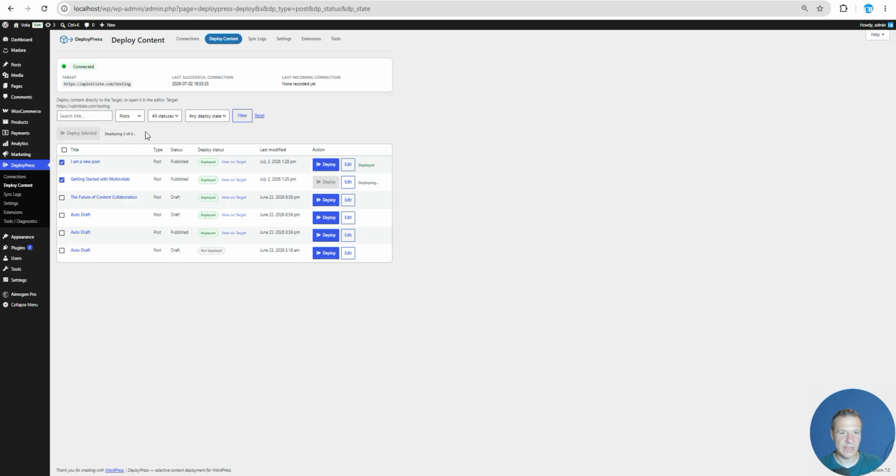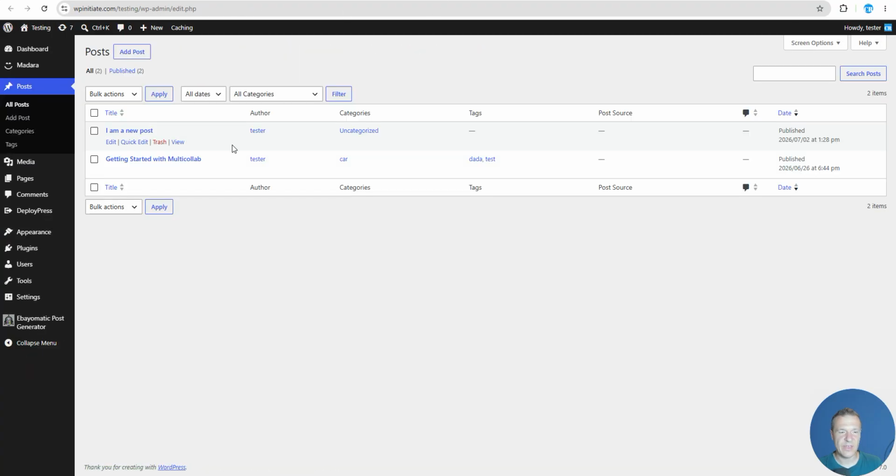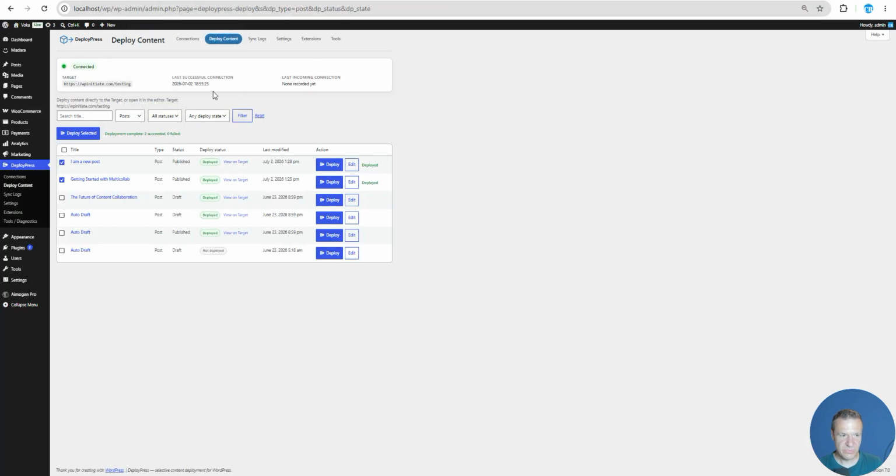Deploying, and now we will see the result as both posts are now deployed. Let's go to our testing site here, and here it is. I am a new post and getting started. This has categories, tags, and also you will see it has a featured image. Both will be deployed. So deployment will work with full title, content, tags, featured image, categories, everything from custom fields to other stuff will be deployed.